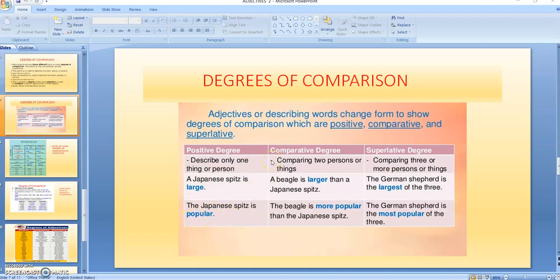Now we compare. When we are comparing two persons or things, now we are comparing the Japanese Spitz with another breed. A beagle is larger than a Japanese Spitz. The beagle is more popular than the Japanese Spitz. So these are the two comparative degrees. Large becomes larger, popular becomes more popular.